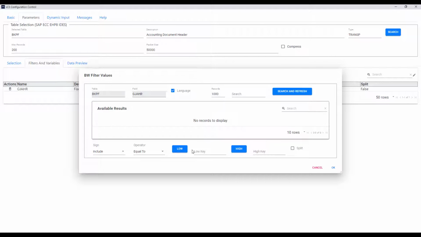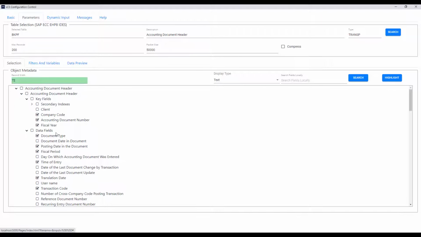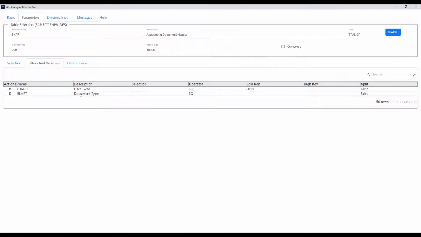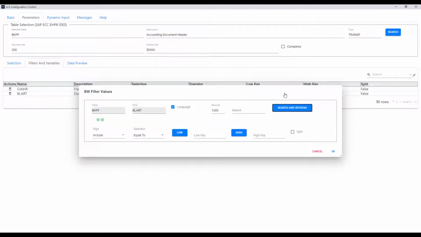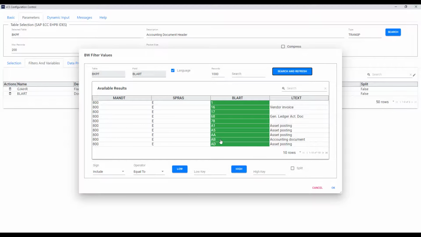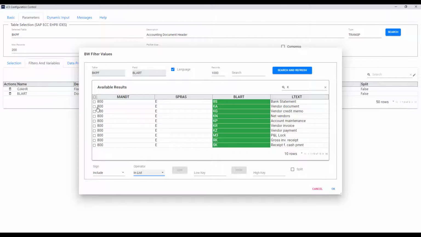So here for fiscal year we can add 2019, and we can see that now the data only for 2019 will be extracted. Of course we can add other filters, so let's try document type, and again we right click, add a filter and edit that filter. This time we get a list when we search because specific values are maintained within the SAP system, and I can search within these values for the ones that I want and select a given value or a range of values, or I can choose a specific selection list.